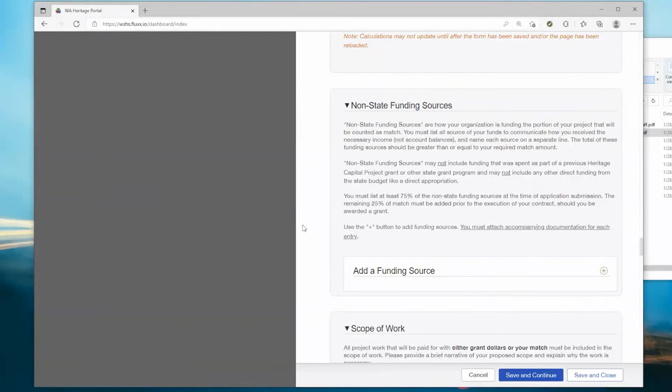The purpose of the non-state funding sources section is to demonstrate how you have received or will receive the income that will serve as your match. You should list information about how funding was obtained, not account balances.